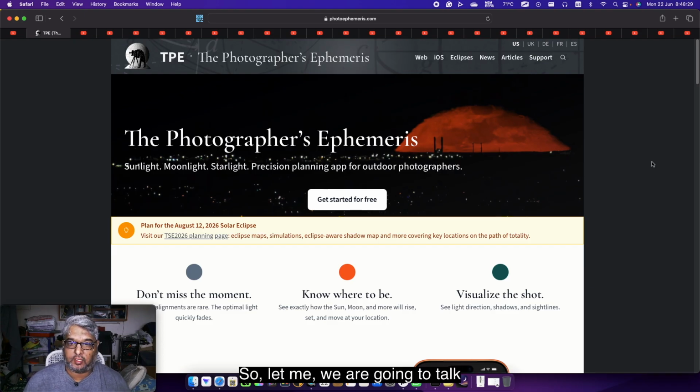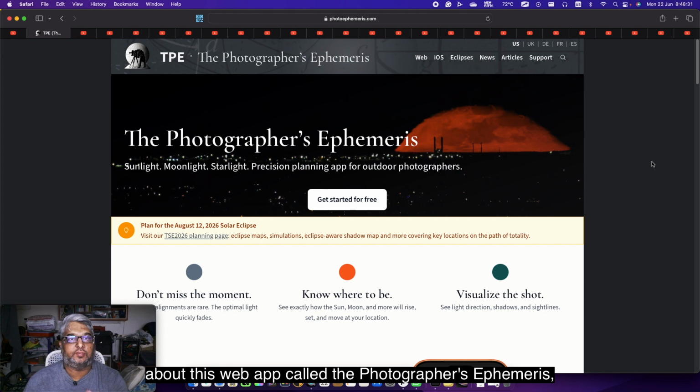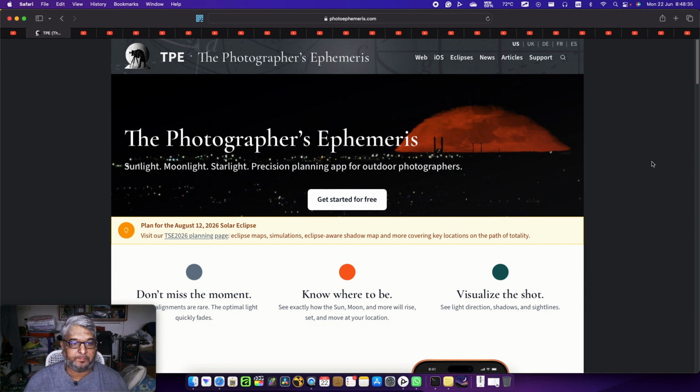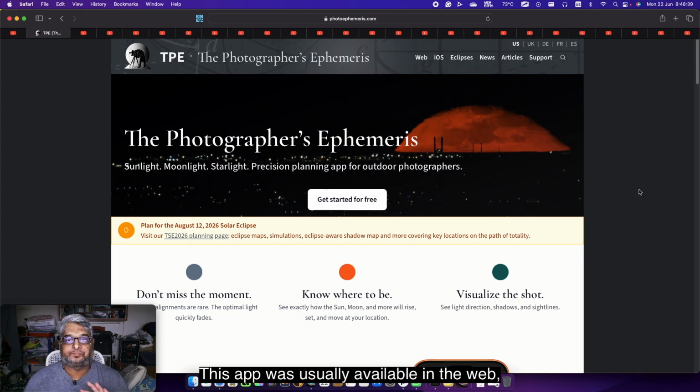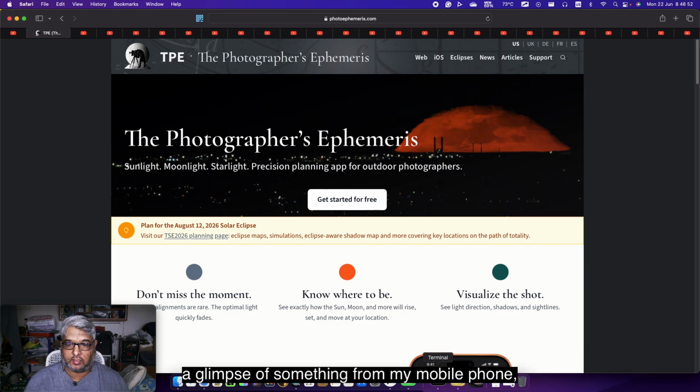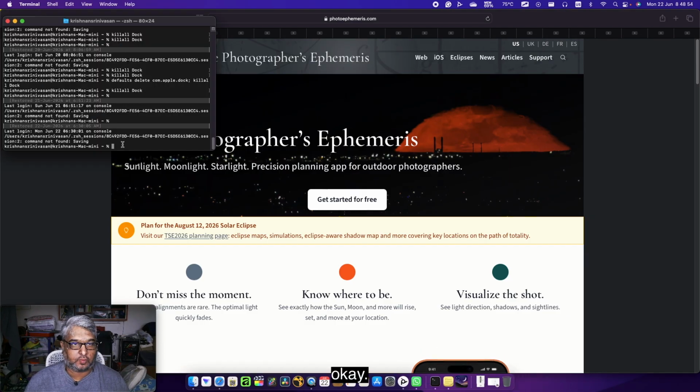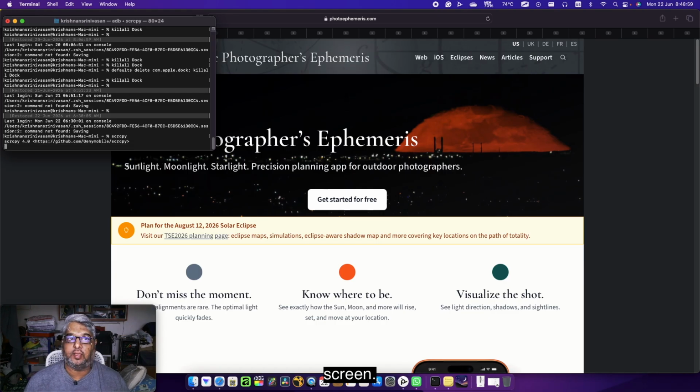So we are going to talk about this web app called the Photographer's Ephemeris. This app is usually available on the web, and also available on mobile phones. We'll talk about that in depth later. But before that, I just want to show you a glimpse of something from my mobile phone. Let me bring my mobile phone to the screen.